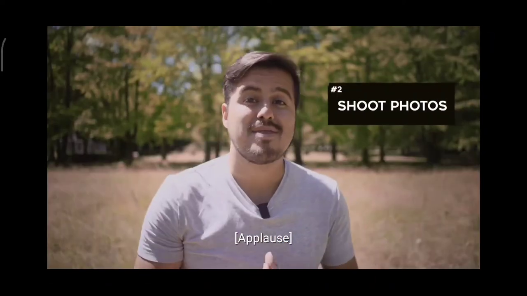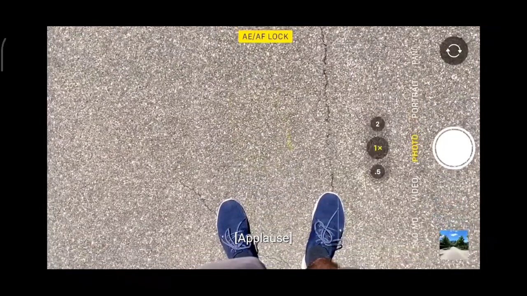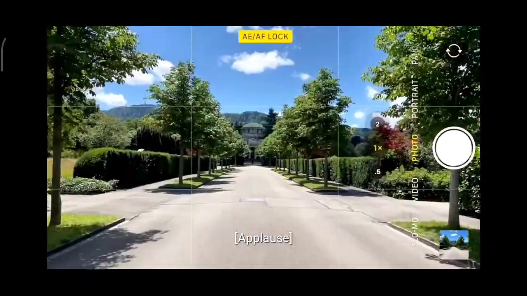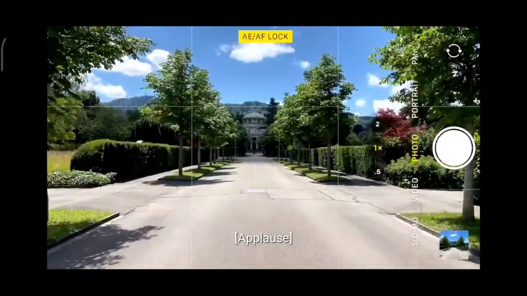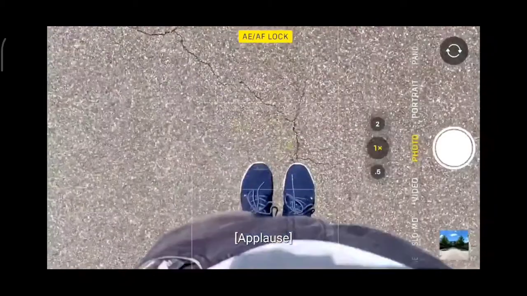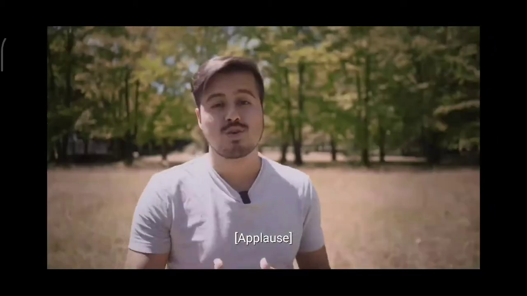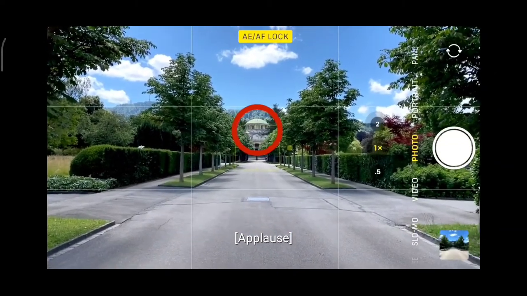So the second method is to manually shoot your photos while walking. So you would take a step, make a photo, take another step, and make a photo, and so on. Make sure to maintain the same distance on each step to create a smooth motion. Enable grid lines as always and have the object in your frame at the exact same spot while taking your photos. This way it's easier to stabilize it in post.